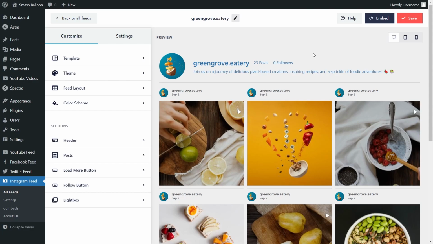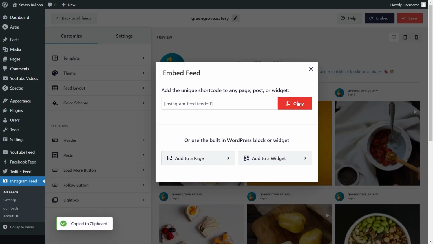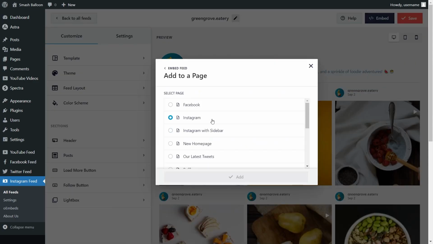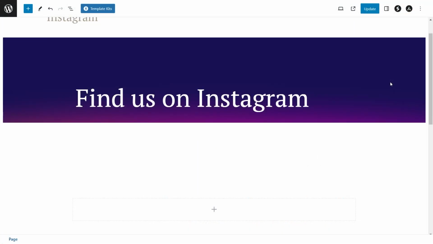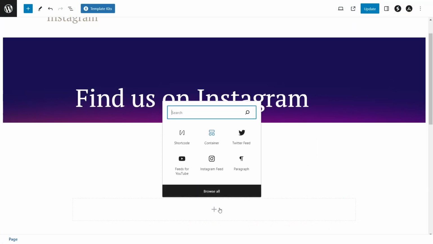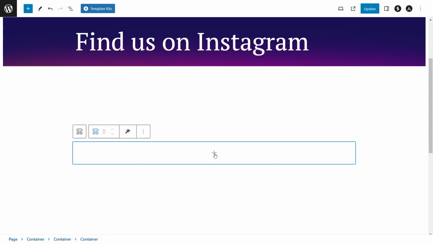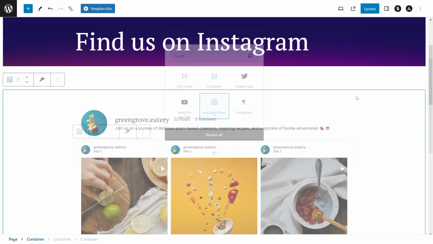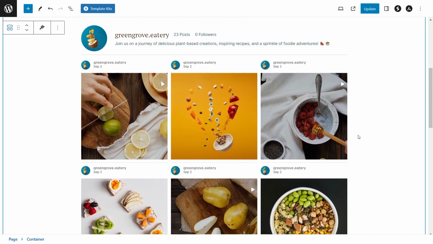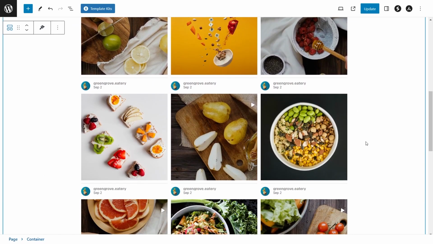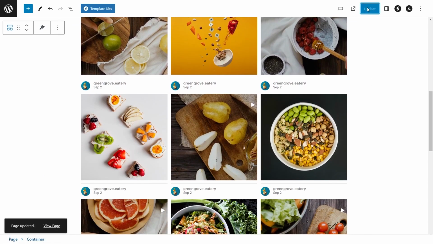Now that you know how to create and customize your Instagram feed, let's go and embed it on our WordPress webpage. To do this, go click on Embed, copy your dedicated shortcode, then click on Add to a page. Next, select the page you want to add your feed to and click Add. Now, inside our webpage, we have two different options to embed our feed. First option is to use a shortcode block and paste the shortcode that we copied earlier like this. Alternatively, if you're using Block Editor, you can use a dedicated Instagram feed block like this. With this option, you'll see a live preview of your new Instagram feed directly inside your web page. We can now go publish this and check out what it looks like on the live website.